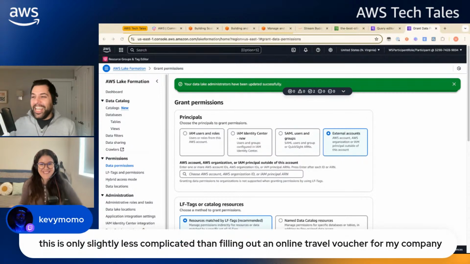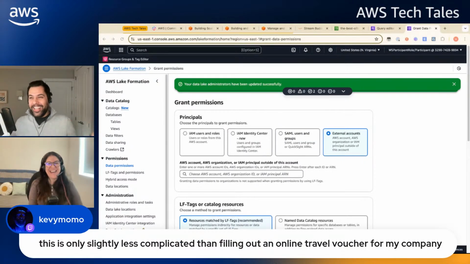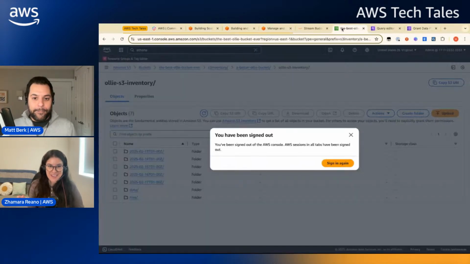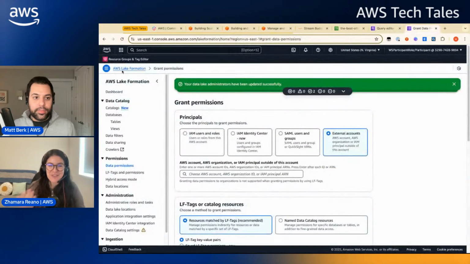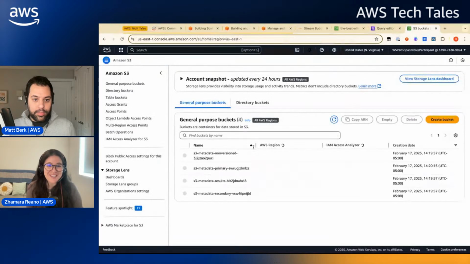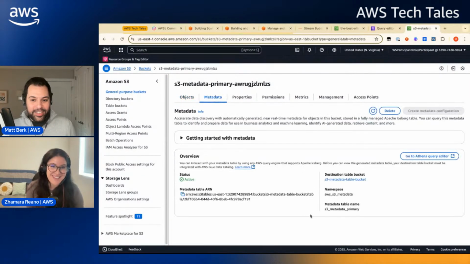This is only slightly less complicated than filling out an online travel voucher for my company. Is that to say that opening up that travel voucher is easy, or is it hard? Well, at least in this one, you're having step-by-step configuration. Sometimes when we're just doing the vouchers, we kind of have to do it by ear and on our own. So I guess it differs in that sense.